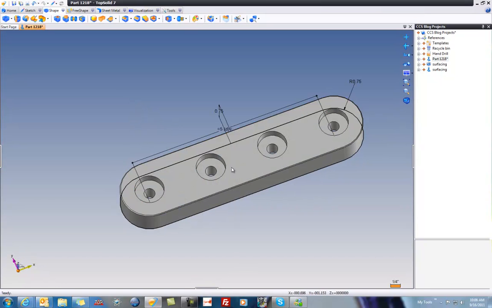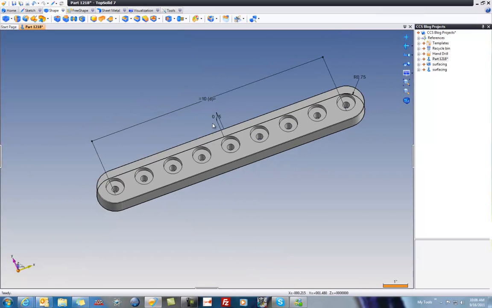If I double click to show the driving elements, and here is my d value, I can modify this to be 10, and if you count, we'll now have 9 instances. So really quick, really efficient, and more importantly, on the fly, I've created and captured my design intent flawlessly.